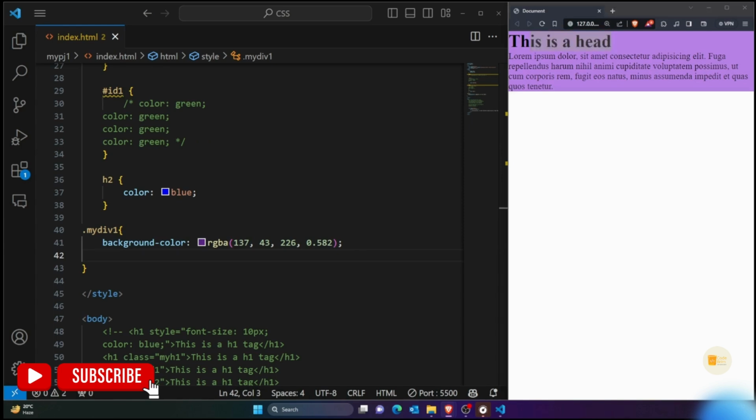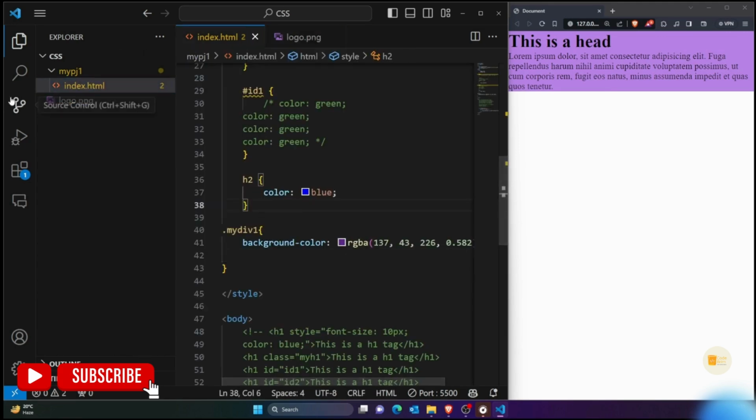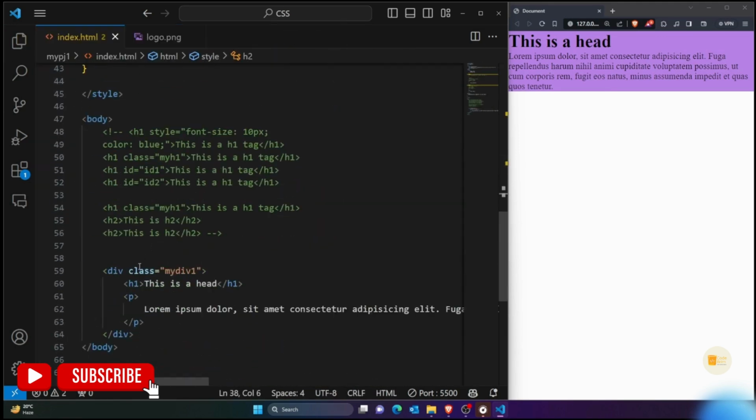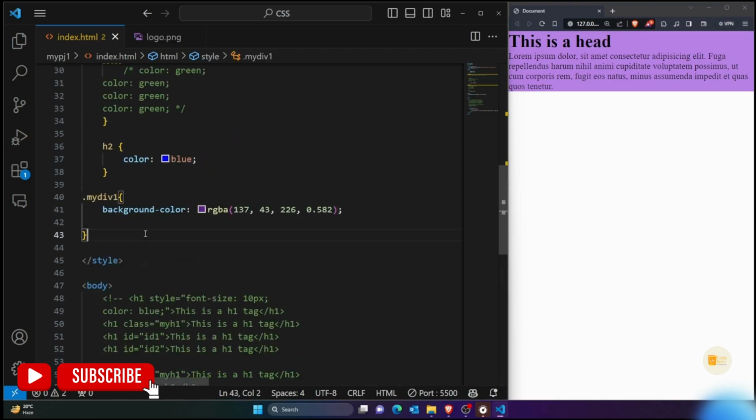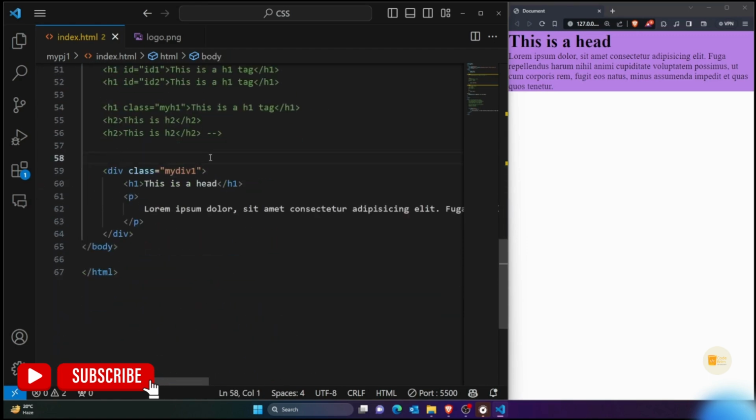Now guys, I want to explain one more thing, that is the background image. I have just pasted some image, and I'll name it logo. Suppose I want to show this image here. One thing is you can use the img tag and then show it in the HTML, right? But the second approach is, suppose I want to show the image inside this. You can assume this was an img tag, so you can give the img src of that image.